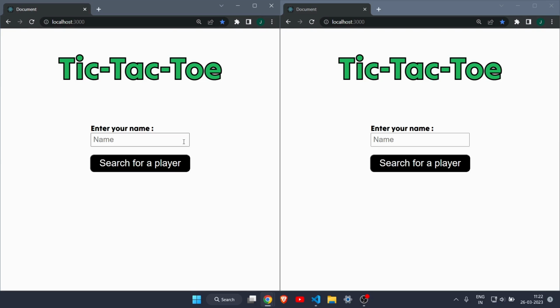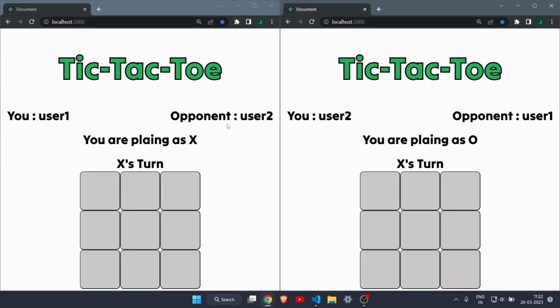Okay, so we will write the code so that the two players can play together. Let me show you how far we got in the last video. In the last video we wrote the code to connect the two players. If I write username in this one and search for a player, and I write user2 in this one and search for a player, you can see the two players are connected, but they cannot play together yet because we haven't written any code. So let's do that in VS Code.